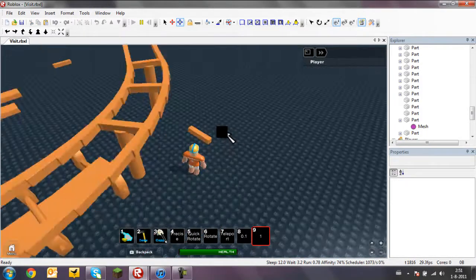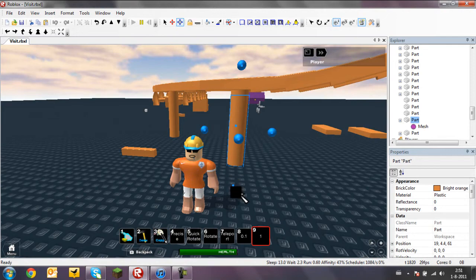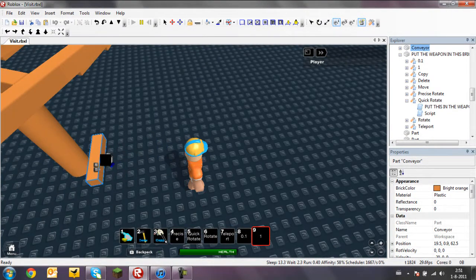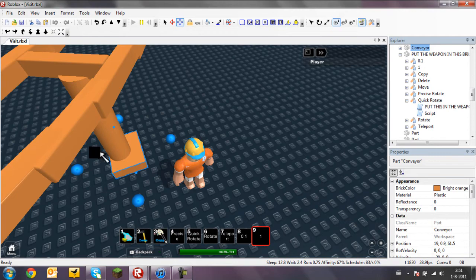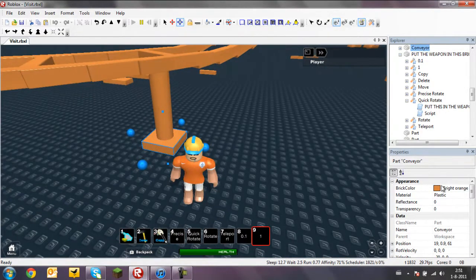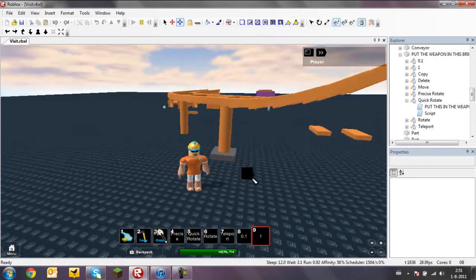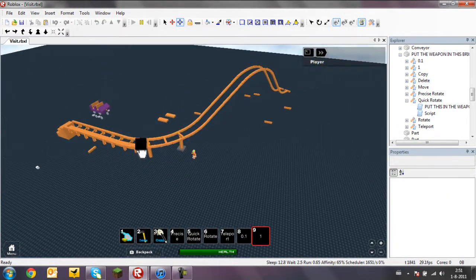Yes, so those are my supports, and if you want to, you don't have to, there's a conveyor, I know, just to show you. Just to make it perfectly detailed, you can add something like this to make it really perfect. And that's all I want to show you, I think, and yes.